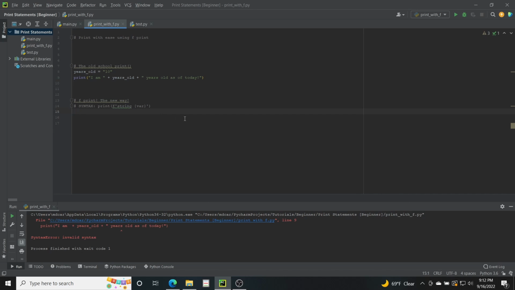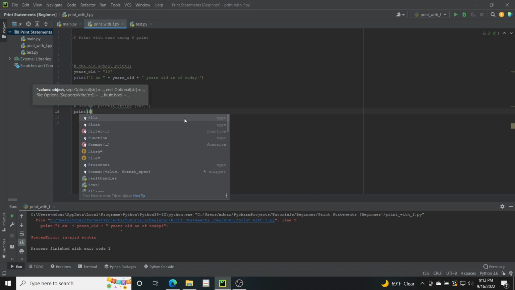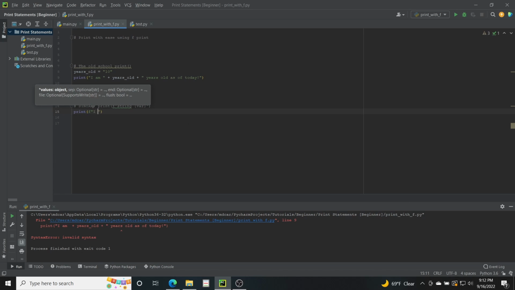So if you use this other method that I'm going to show you today, this is called fprint, where it's very similar, except you just write f before you start typing your string. So you put your double quotes, I am, and then the other difference is you have to use curly brackets instead of the plus signs surrounding your variable. So I'll type it out and you'll see what I mean.